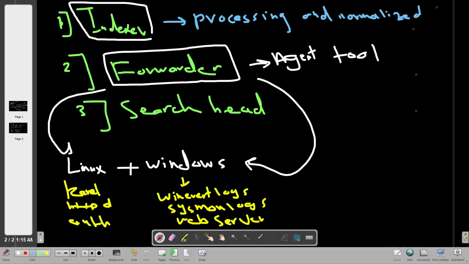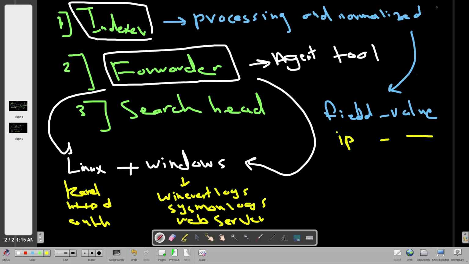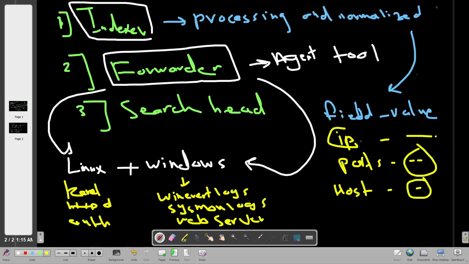Normalized into a specific format. The format is like this. The data is normalized and processed into field value pairs. For example, IP addresses: the IP field and the actual IP address here. Ports, here are the ports. Host names, here are the host and the value of the host names. So field value. That's how it works. That's the data format Splunk uses to process the data.